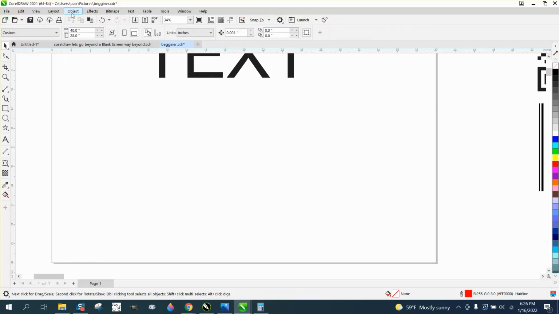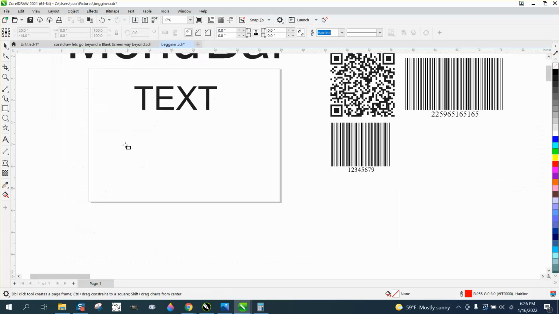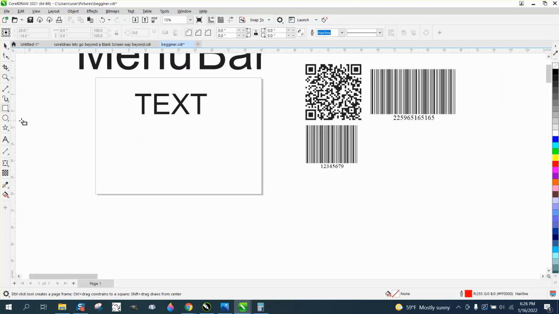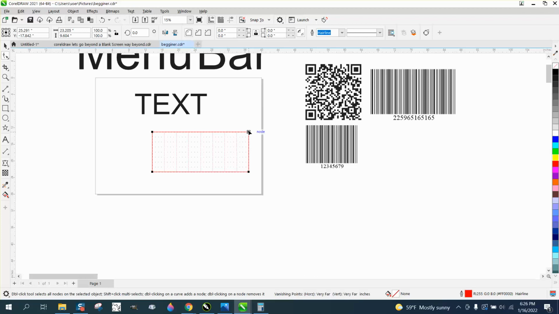The next thing in the Object menu is perspective. Perspective is pretty cool. You can make it look like a truck going away or a sign at an angle. Go to Object and add perspective. Then you get this, and you could move that up and move these two closer, and it looks like a sign that's going down the highway.